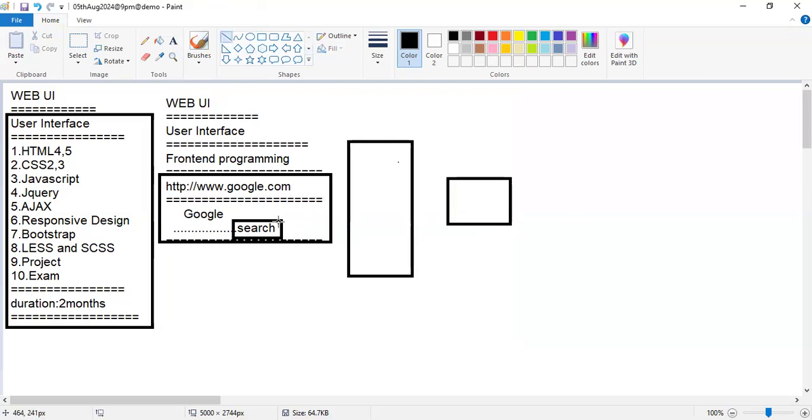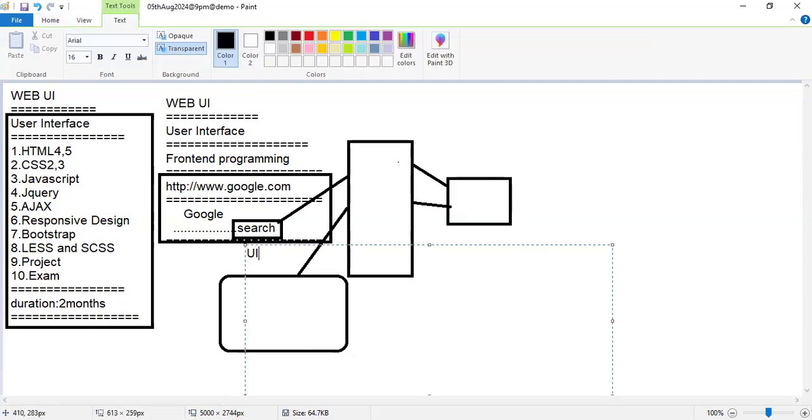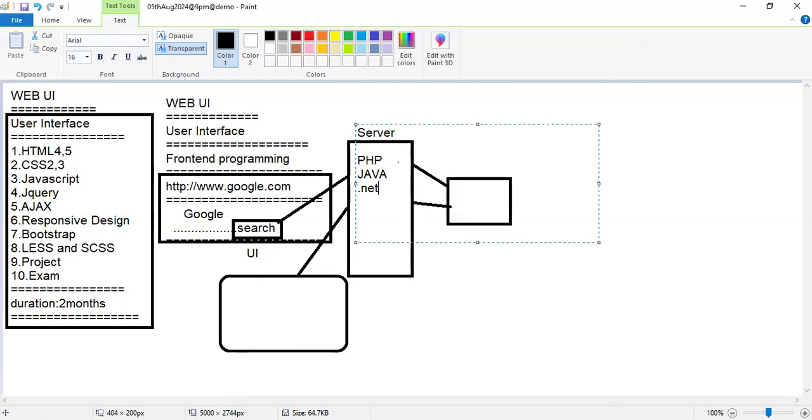Here I'm going to click my input field. This will connect to the server, the server connects to a database, and the database goes back to the server. The server will give you the resultant page for us. That resultant page is our UI page. The starting page is a UI page. The resultant page is also a UI page. But in the middle, it is interacting with two other programmings. Those are server-side programs. Here, PHP, Java, .NET, Python all come under server programs.